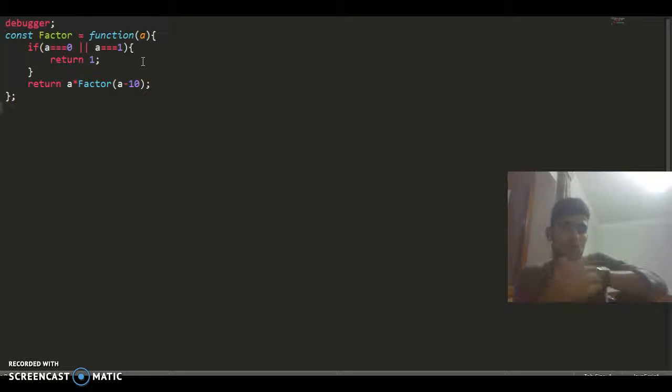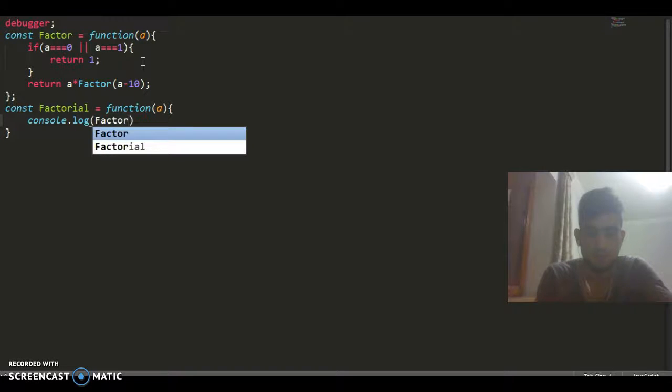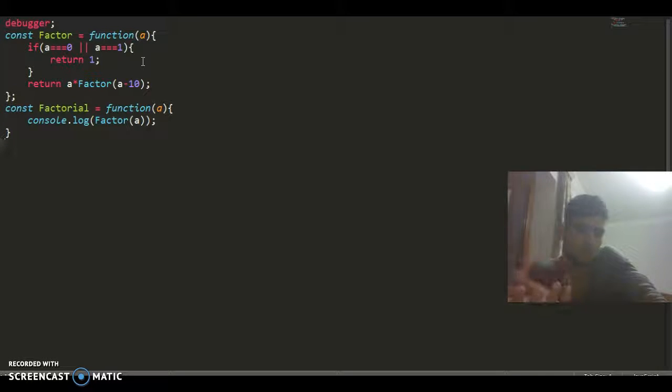Now I want to create a new function which will take the value that factor returns and console that value. So let's create a new function which we'll call factorial, and it's also a function with the same argument. So it has to console.log the value of factor. Now we wrote our code.